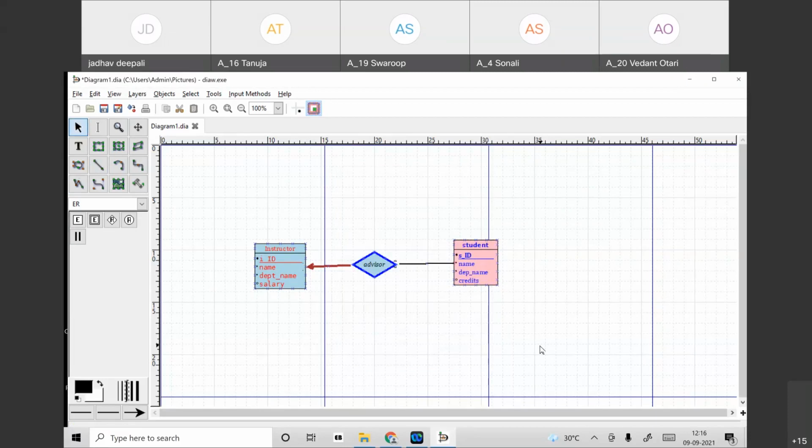So that is a one to many from the instructor towards the student. One instructor, many students, but one student associated with at most one instructor. It is shown with this simple ER diagram.